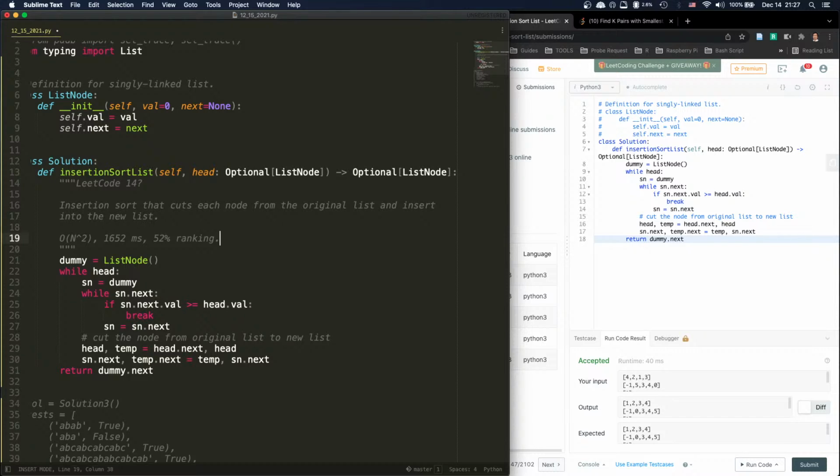All right, this is the real one, the real deal. Find K Pairs with Smallest Sums. We're given two integer arrays, nums1 and nums2, sorted in ascending order, and an integer k. Define a pair (u, v), which consists of one element from the first array and one element from the second array. Return the k pairs with the smallest sums.